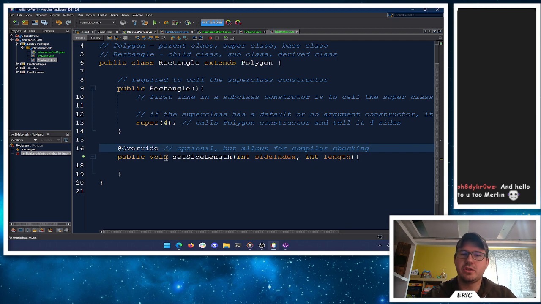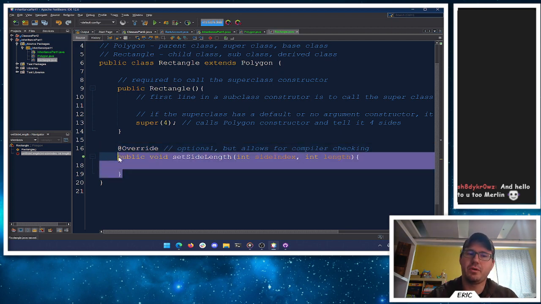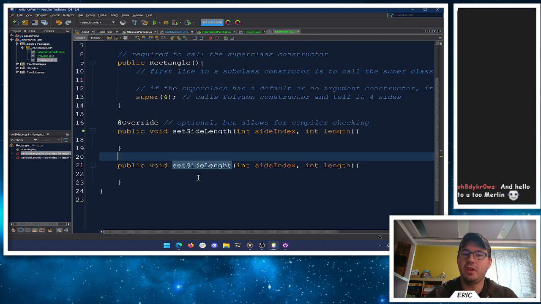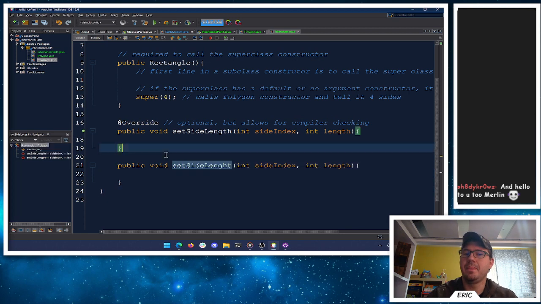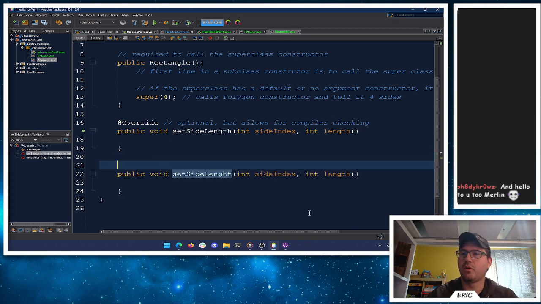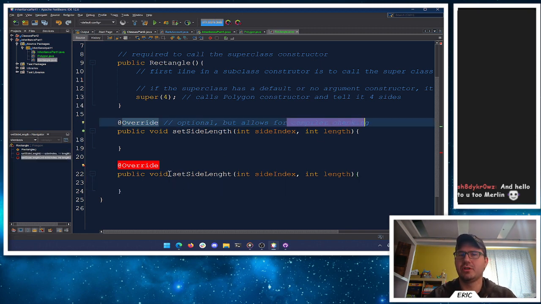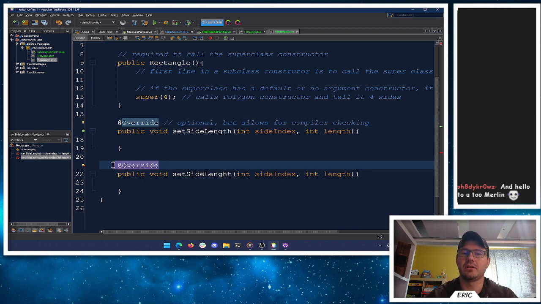So it makes sure that we typed it right. If I were to say, hey, I want to change the behavior of setSideLength, but I typoed it here, because sometimes I do, it's perfectly fine letting me write this method. It's not overriding anything. So if I try to add the @Override tag here, it's going to tell me, hey, it doesn't override anything. You did something wrong. So it gives you that compiler checking to say, hey, you wanted to override something, but you're not actually doing it. Okay, so I'll leave that commented.